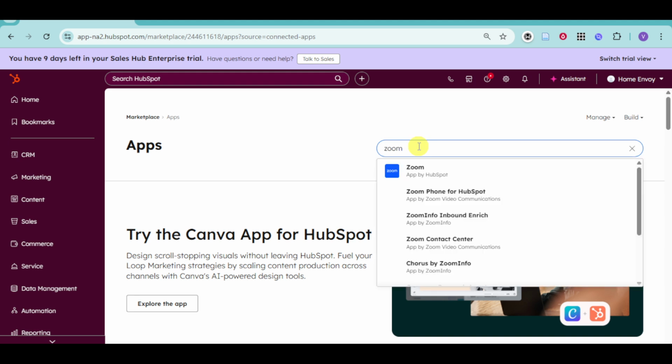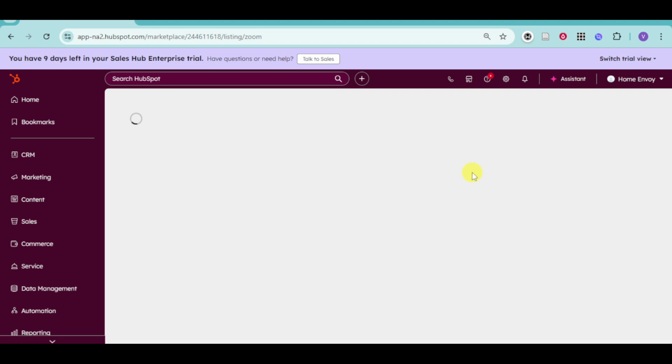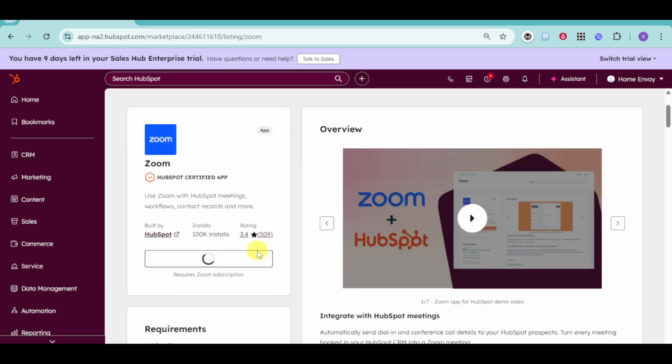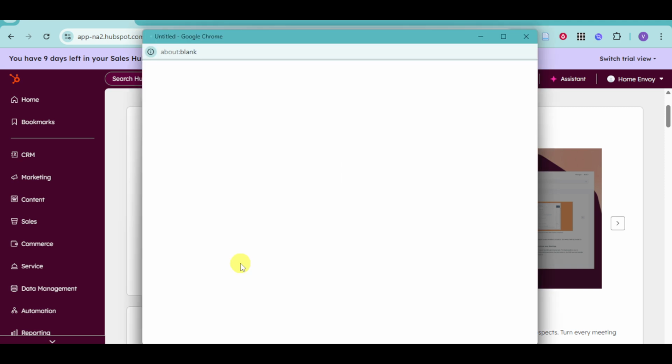Search right here for Zoom. Here's Zoom right there. Click on this. This is an app by HubSpot, so you don't need to worry about its legitimacy. So click on here, as you can see, it requires Zoom subscription. Click onto this install option.